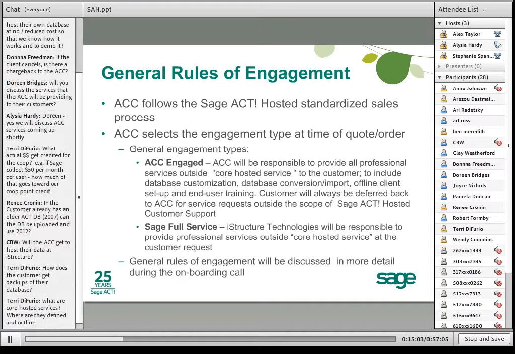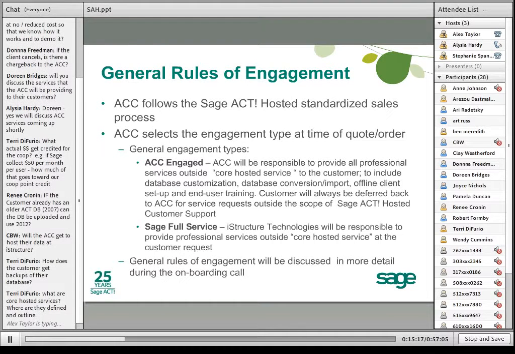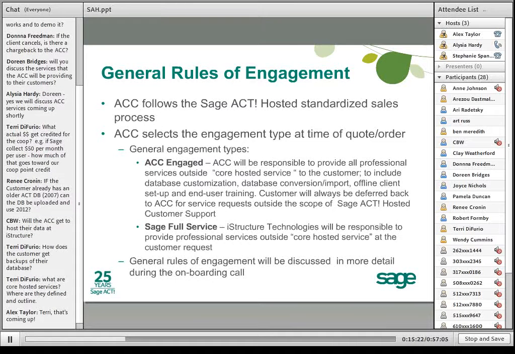Next, this is a really important bullet point here: the ACC selection of their engagement type. The ACC will select their type of engagement at the time a quote is prepared or at the time the order is processed. And there are two engagement types, general engagement types anyway. One where the ACC is engaged fully for professional services with the hosted customer.